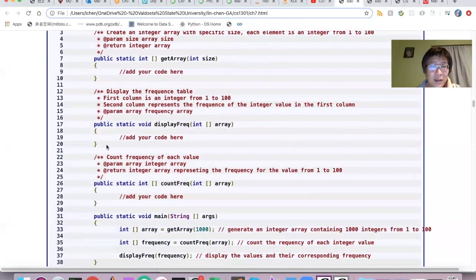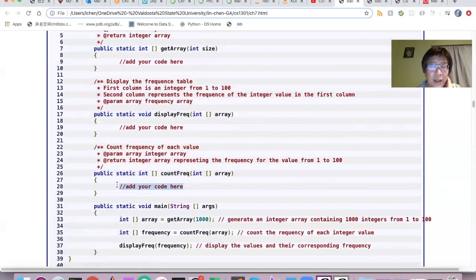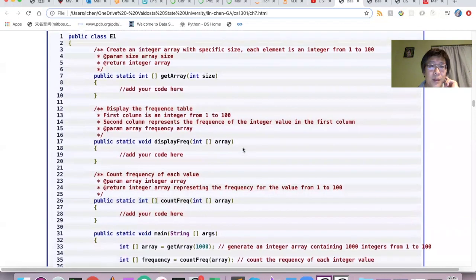Another one is called count. We write the code to count the frequency of each integer number generated in this array. And something interesting is that this function also returns an array. We would like to save the frequency of the integers within these 1000 numbers into an array. At the end, we would like to display the frequency.